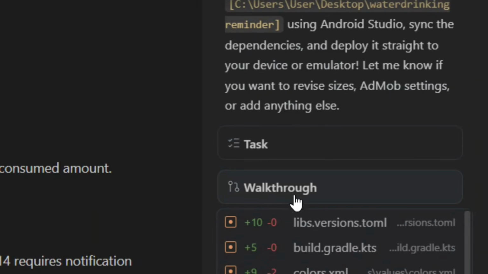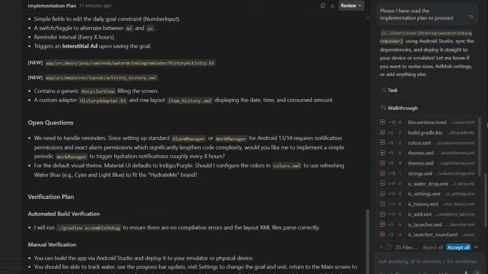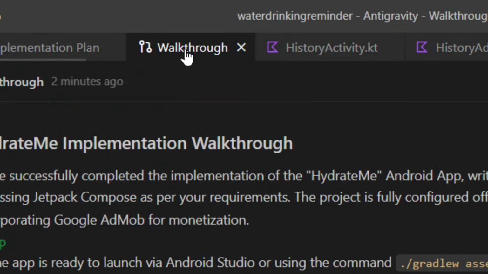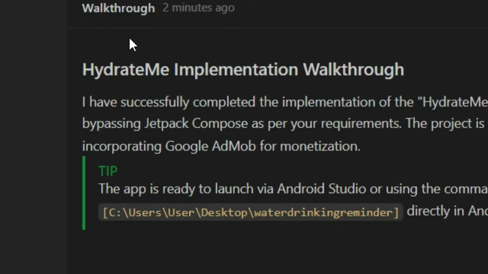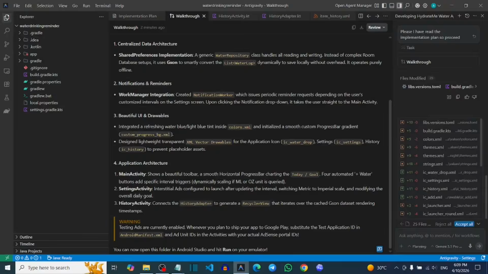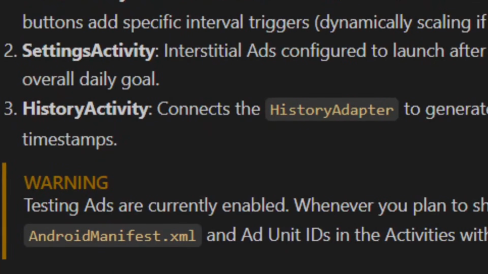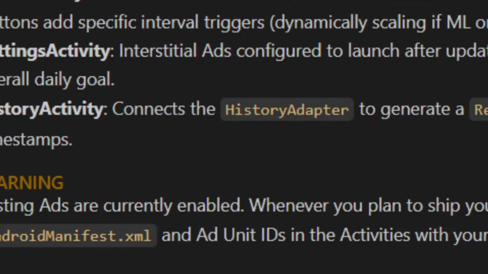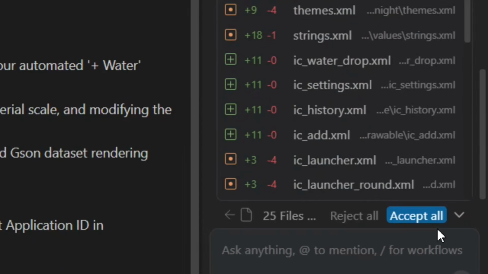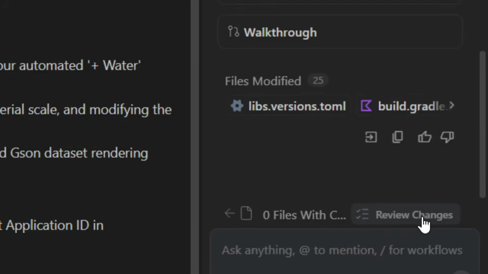And it has given us the walkthrough. You can simply find the walkthrough from the top here. When you click on the walkthrough, you see that it has successfully built our Android app for us. One thing is that it has also given us the AdMob ID. So all that you have to do is simply replace it with your original AdMob ID here, and you can simply click on accept all. So that is it.